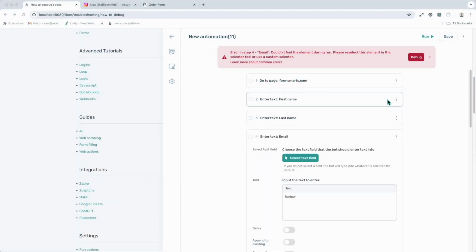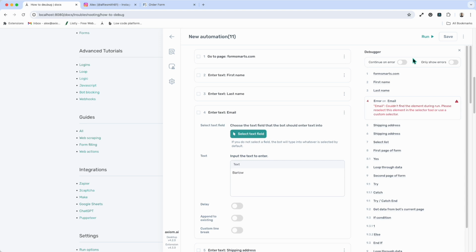Finally, Axiom does feature a debugger. You would have noticed that in the error messages there is a button that says debug that you can click, and also on our vertical menu on the left hand side, the bar, you can also open the debugger. I'm going to click the option to open the debugger here.